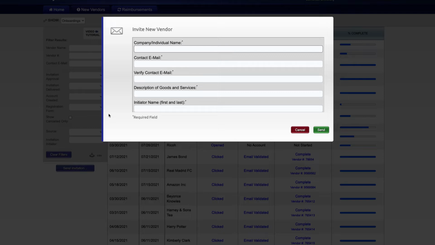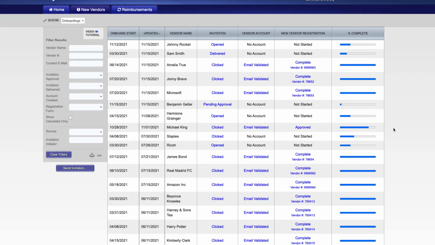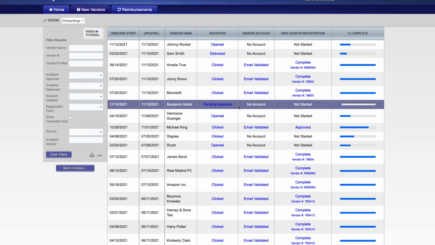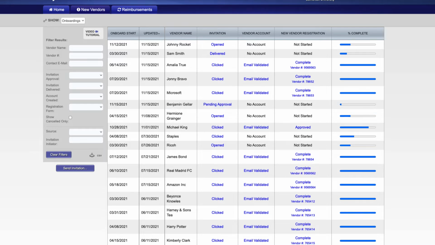Once your invitation has been sent, it will appear in the onboarding's view. In some standard configurations, your invitation may be sent for review and approval by another role before being sent to the payee or vendor. At any point in time, you can come back to this onboardings view to look at the status of your invitations.